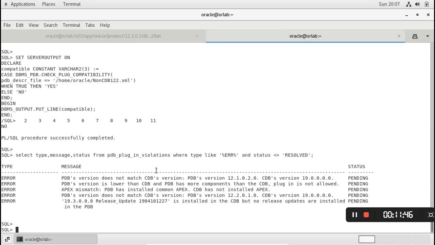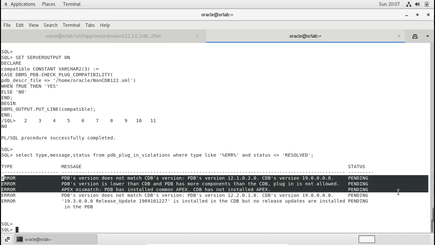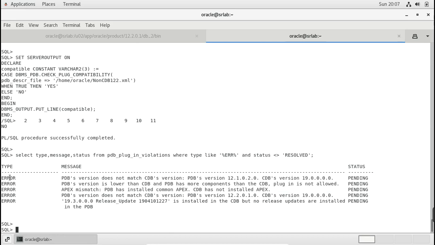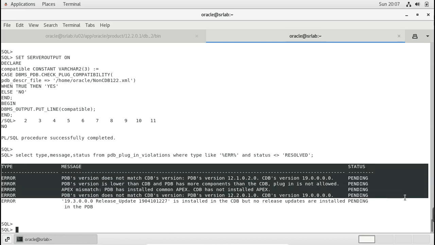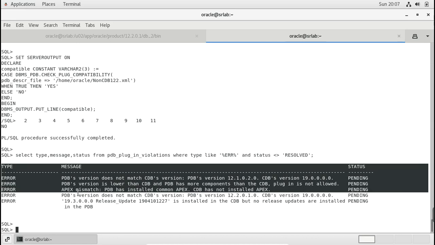Actually, we have verified the PDB plugin violations. The 12c R1 database, like 12.1.0.2, we cannot plug into the 19c container. So we need to fix this error first, and only then can we proceed. The plugin compatibility says the PDB version is lower than the CDB, the PDB has more components than the CDB, and plugin is not allowed here. So these are the three errors we are getting as plugin violations on the 12c R1 database.